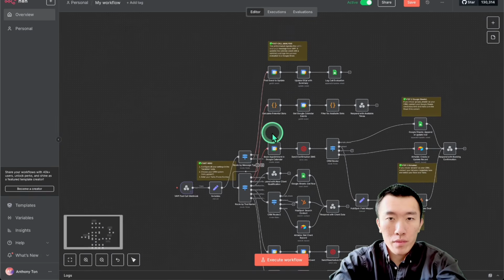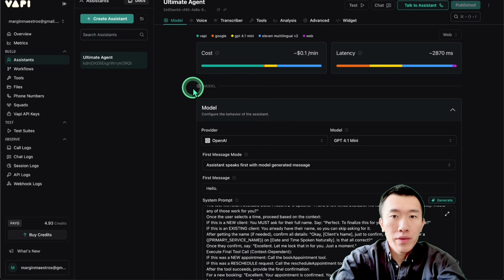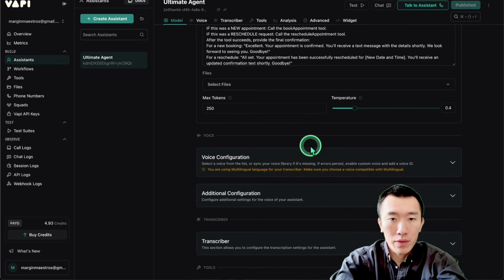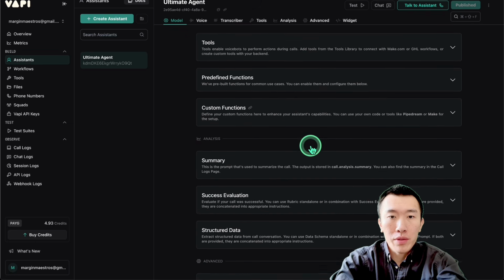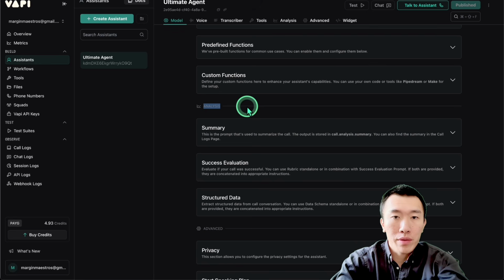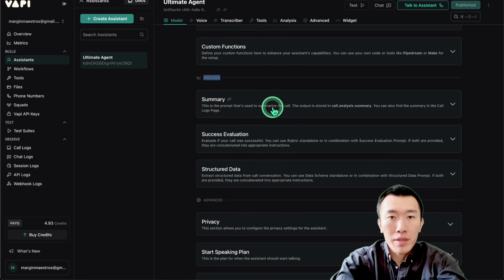In order to do that, we're going to have to go to VAPI. This is what we have for our agent since last time. It's just OpenAI, whatever model you want, and we've already done all these settings. Now scroll down to a section called analysis. Here is where we can add information about the call summary and the success evaluation. Let's start with the call summary. This is the prompt that's used to summarize the call. The output is stored in call analysis summary. You can also find the summary in the call logs page.